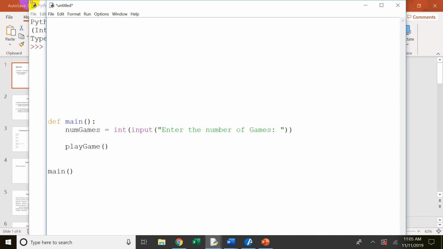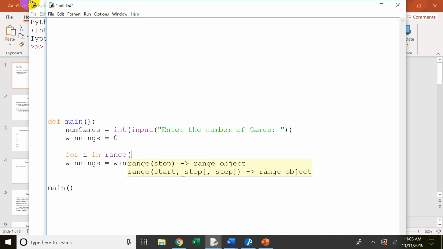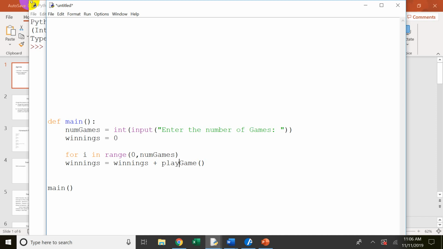So I think what I want to do is have a variable called winnings, and I'm going to be constantly updating winnings by how much you won on a particular game. And I said, okay, fine, I got that. And if I have a variable winnings, I'm going to have to initialize it to 0. And then to play all the games, my preferred method of repeating statements is to use the for statement. And I want to repeat the playing of the games the number of games that the person has indicated.